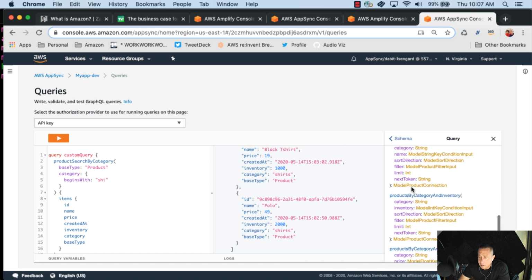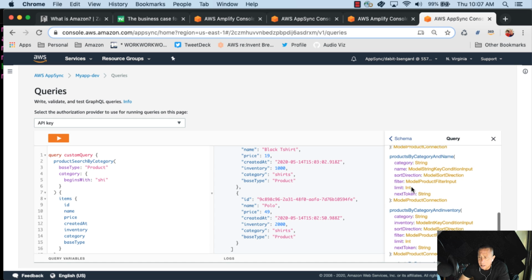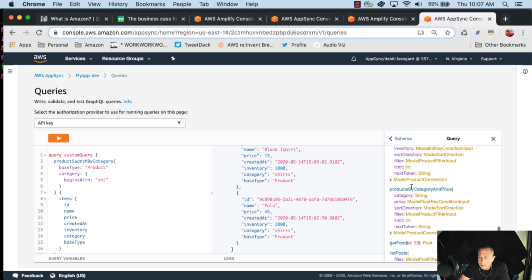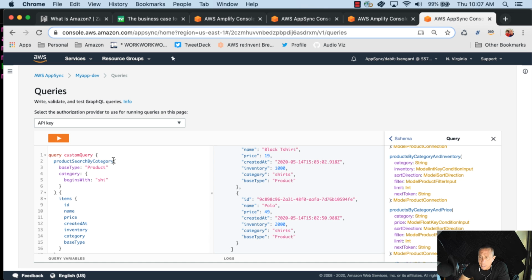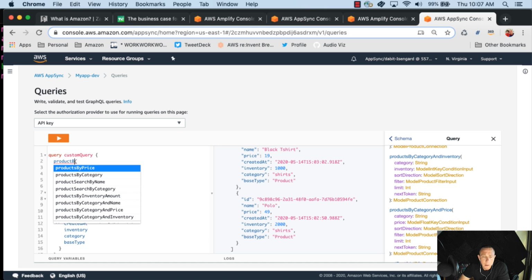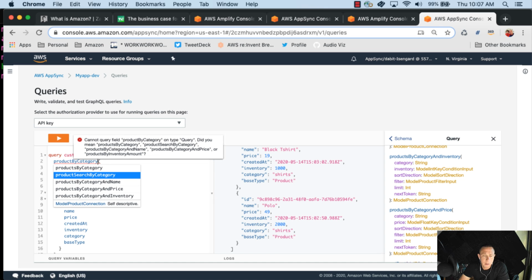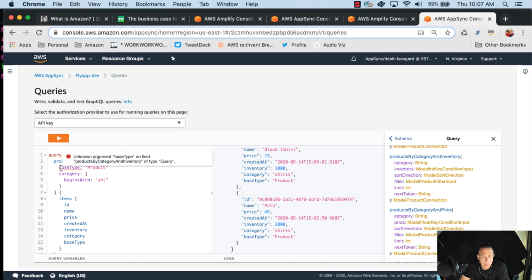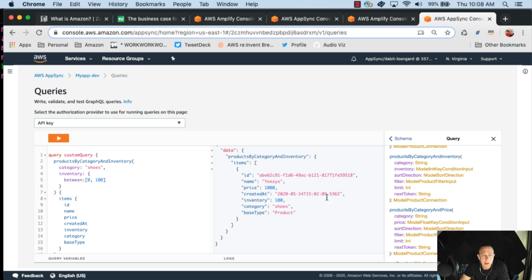Let's go even further, and let's do products by category and inventory. So we're going to say we want the category to be maybe shoes, and the inventory to be between 0 and 100. We want to find the things that we don't have a lot of inventory on. And then maybe we want to find the things that were overstocked.